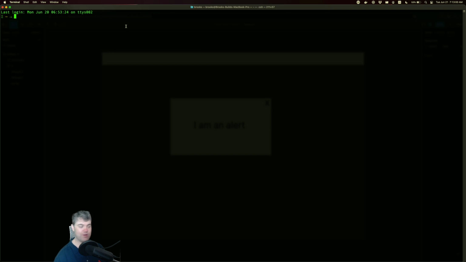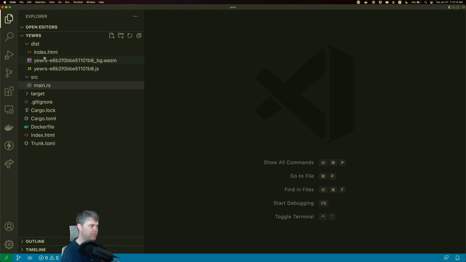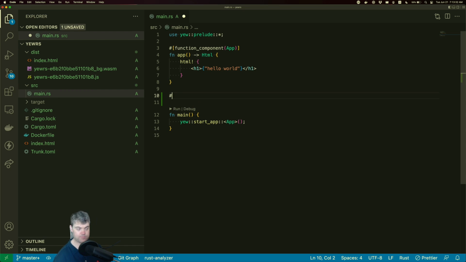Okay, so let's see. Oh right, I want to go to Code Playgrounds. Let's just go into you. I'll just open you up. This is probably a good one to just do random playground type stuff in. So we have our component here. Function component App. Let's do another one. Function component, and we'll call this a pop-up.